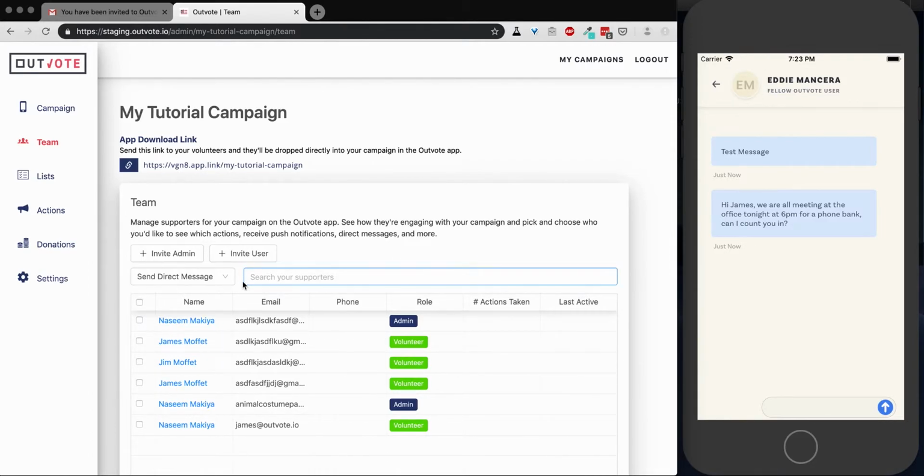Great. So you can also send a reminder, which functions in a very similar way, and this actually, instead of sending a direct message, sends a push notification, so it's something that folks will see on their lock screen, and if they click on it, it'll take them into Outvote. Additionally, you can send folks an action. So I'm going to go ahead and create a new action so we can see how that works.